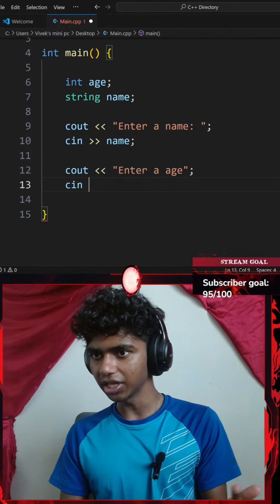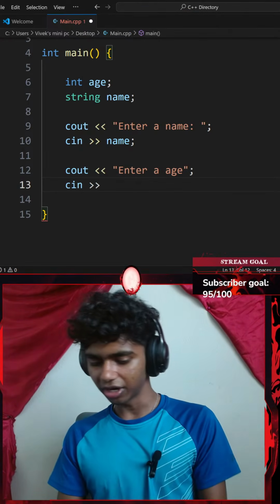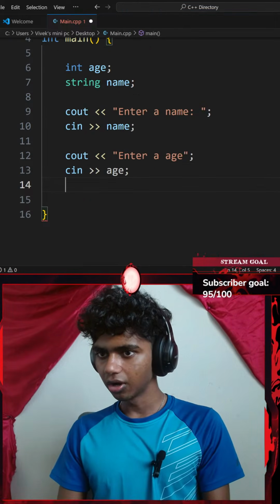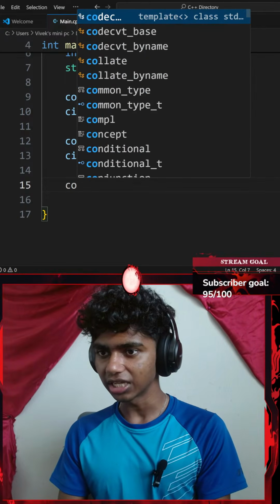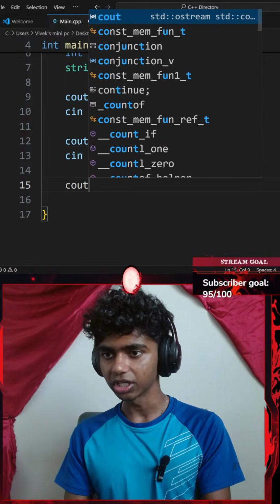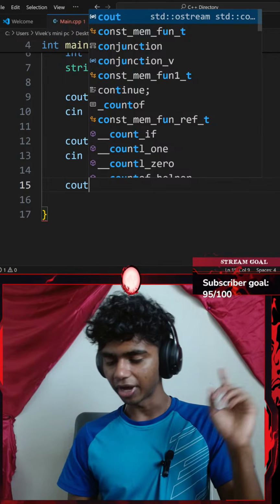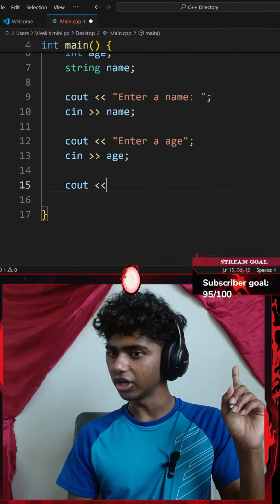I'll go with cin and the extraction operator. This is going to be my age. Okay, and then I'm going to return an output. Okay, this makes so much sense now. Oh my gosh, there's no way I actually understand this part. Okay, I'll go with console output. My output is going to be two insertion operators.